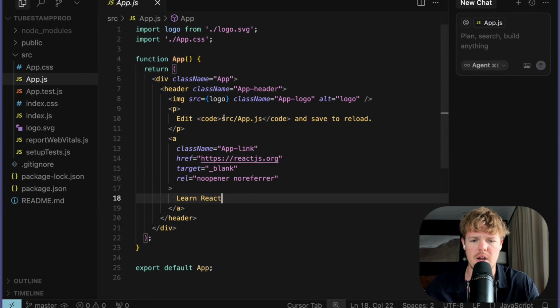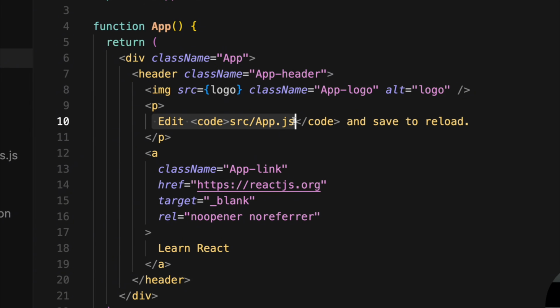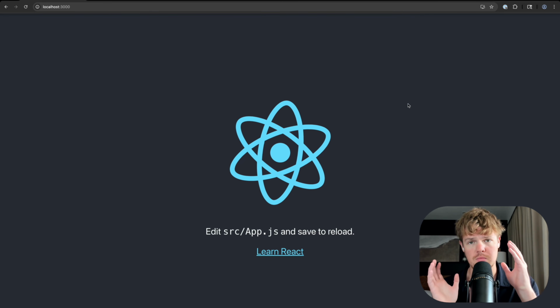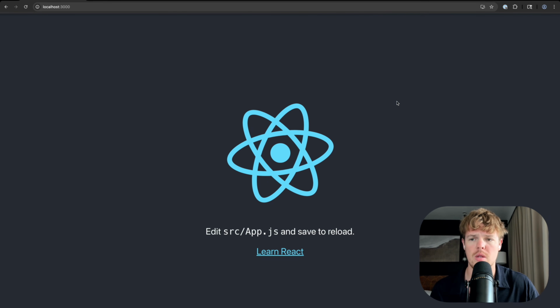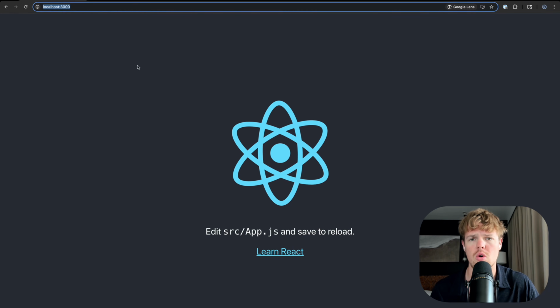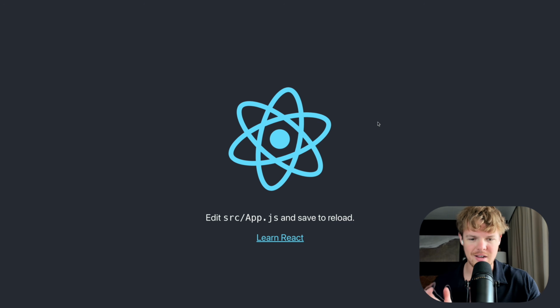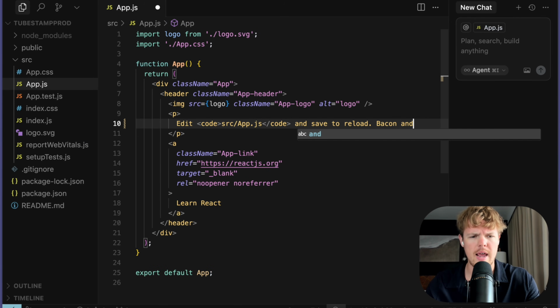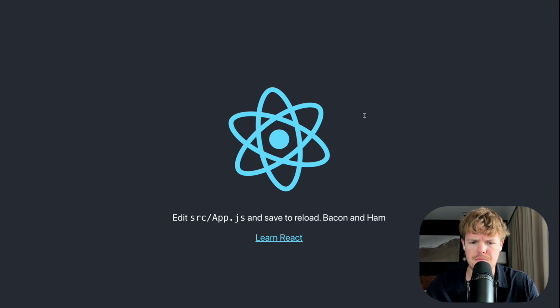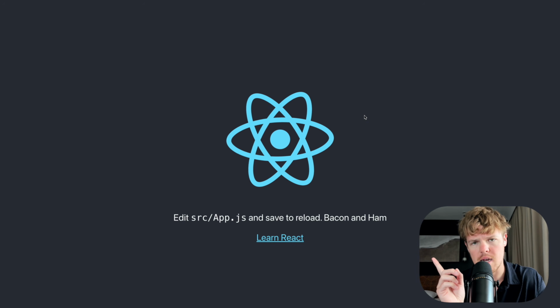So for example here, as you'll notice, it says edit app.js and save and reload. And then what you'll notice is that it quite literally says that in the rendering as well. Edit app.js and save and reload. And then up here in the top left, you see localhost 3000. Pretty cool. And as a rule of thumb, what makes local development really fun is that I can add anything like bacon and ham, save, and boom, bacon and ham.